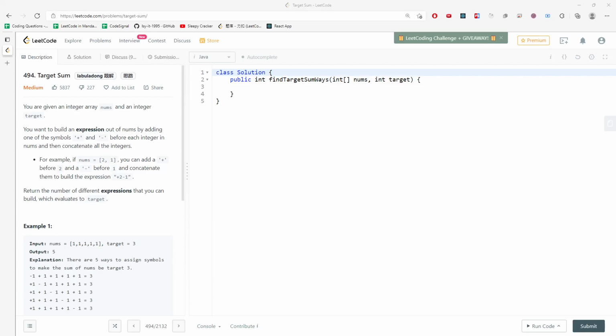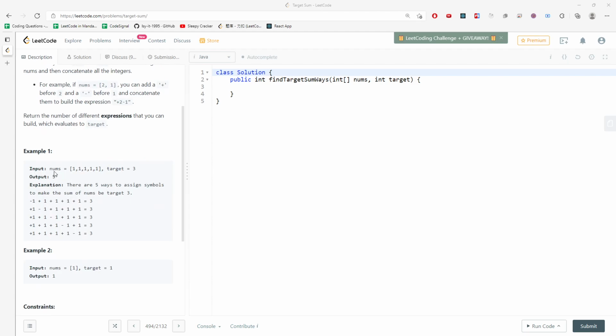Okay, let's talk about target sum. You are given an integer array nums and an integer target. Return the number of different expressions that you can build. In this example, there is a list in the array and the target is 3, so you have 5 different ways.